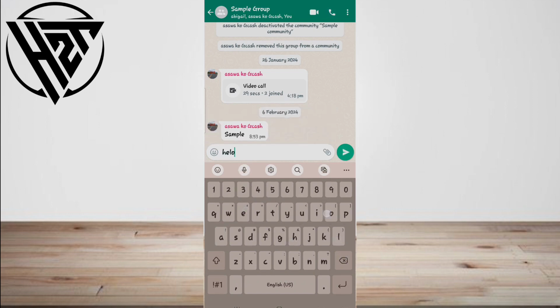Scroll through the list or start typing everyone to find and select the option that says everyone. Once you've selected everyone, it will appear as a blue hyperlink in your message, indicating that all group members will receive a notification. Then, review your message and tap the send button to share it with the entire group.